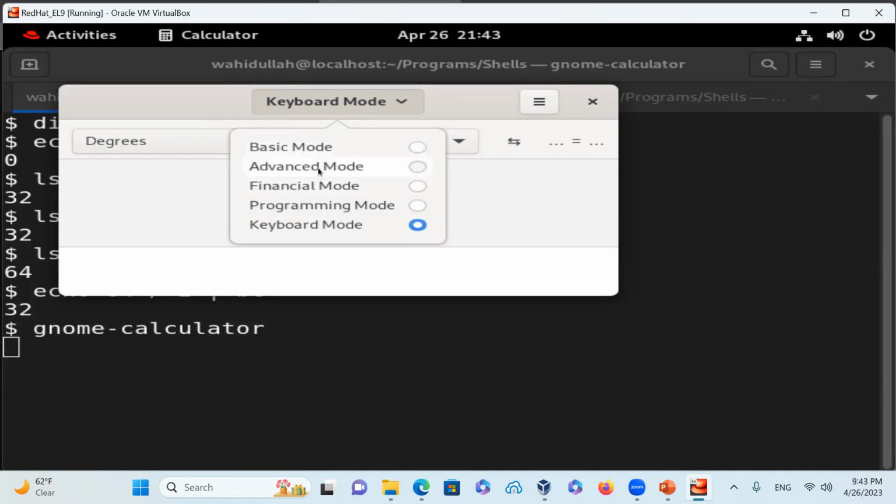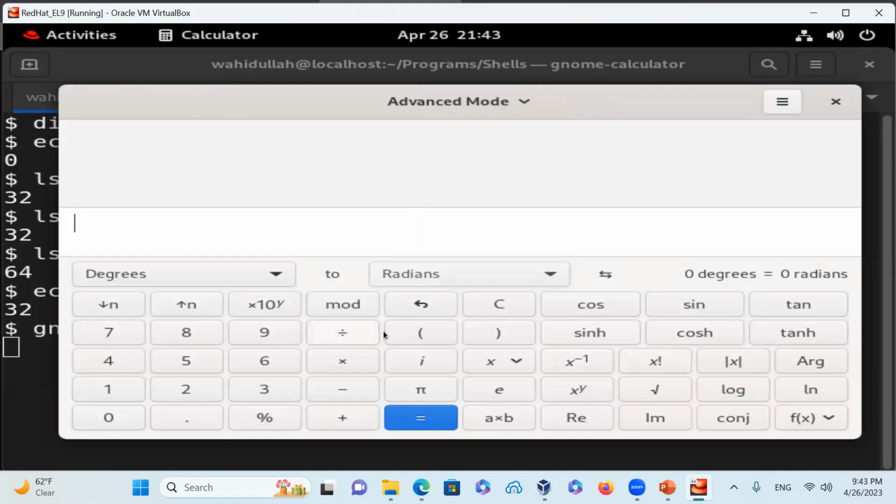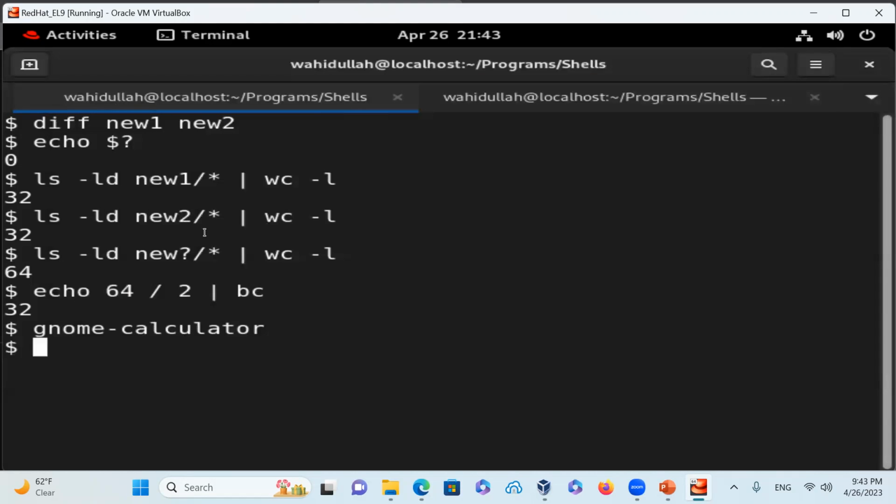So advanced mode is very nice because it gives you all the sine, cosine functions, logarithmic functions, things that you could do, 10 to the power of, pi function, and so on. And this is very cool.